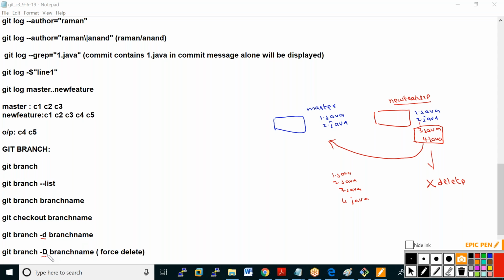Even though it has unmerged changes, force delete. Please make a note. Each and everything I am letting you know using a certain scenario, so it will be easy for your attention.